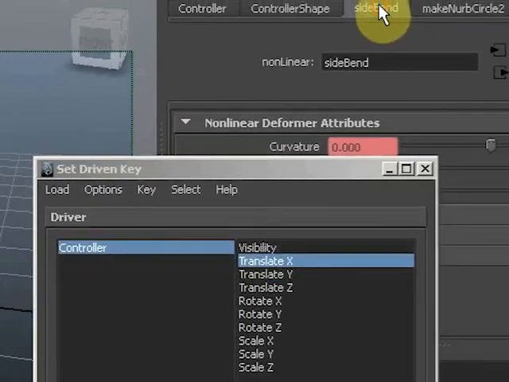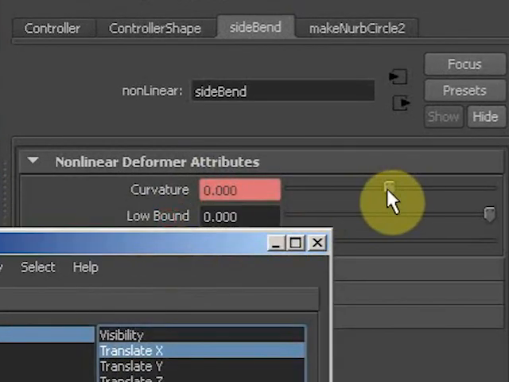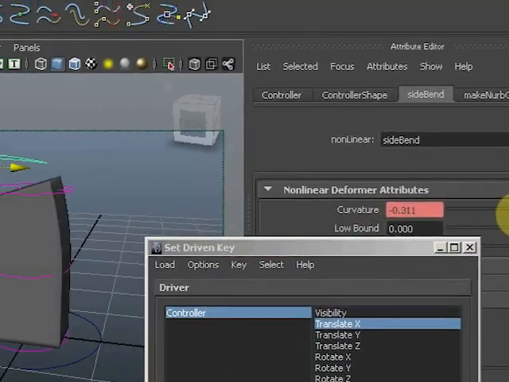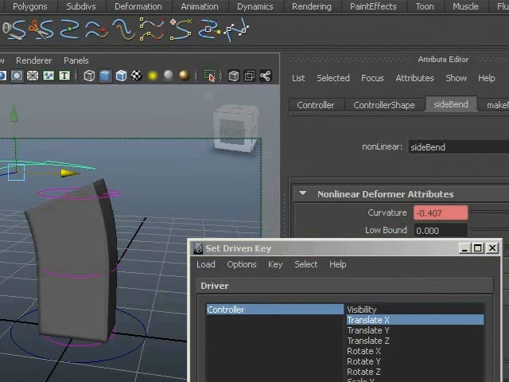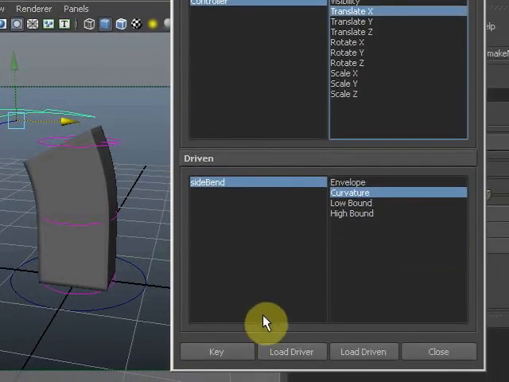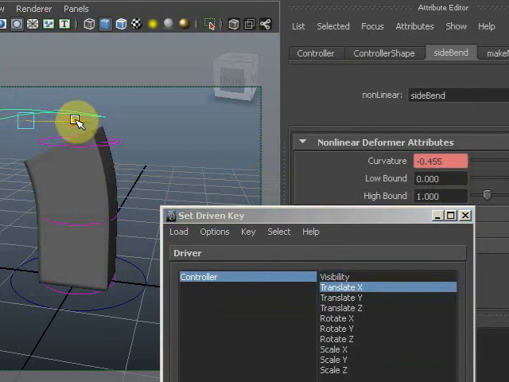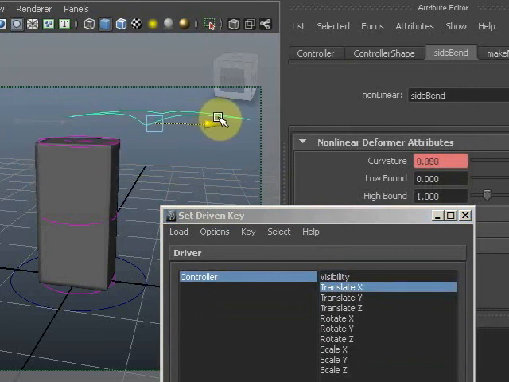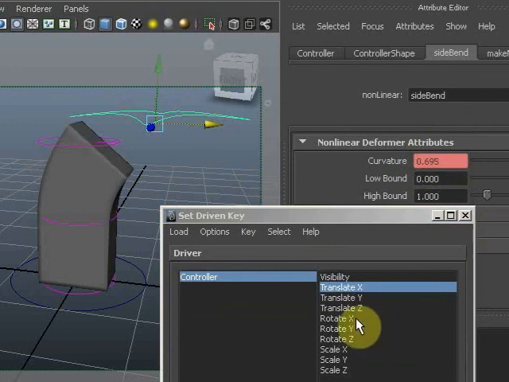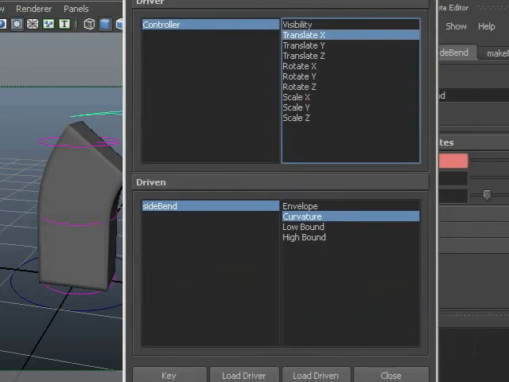Find my side bend, curve the cube in the right direction towards the thing, go to my set driven key window, set a key, and then repeat the same for the other side, move it to the other side, move the curvature to point at it, and again set a key.